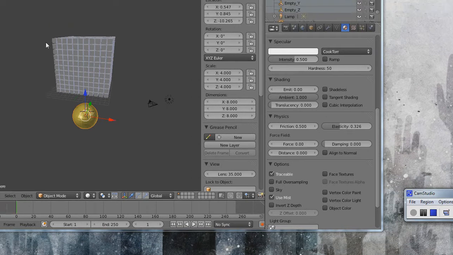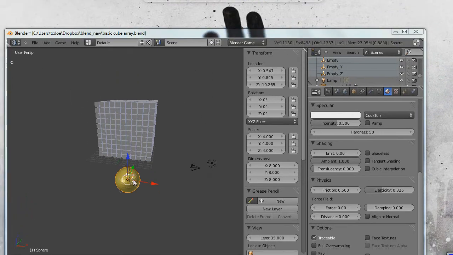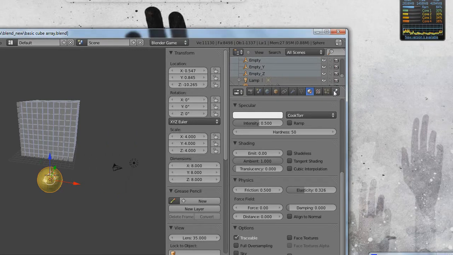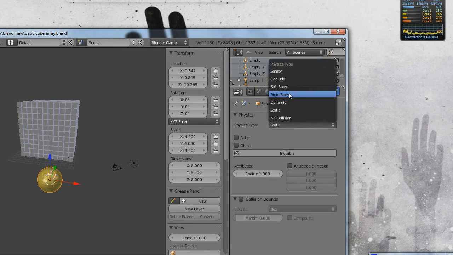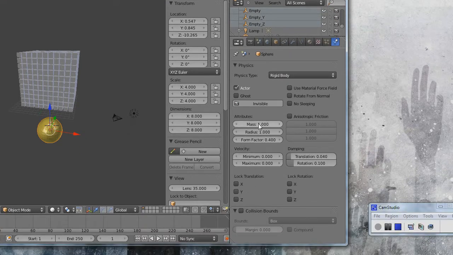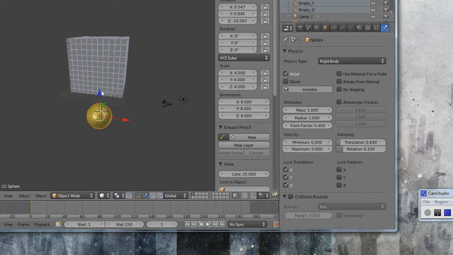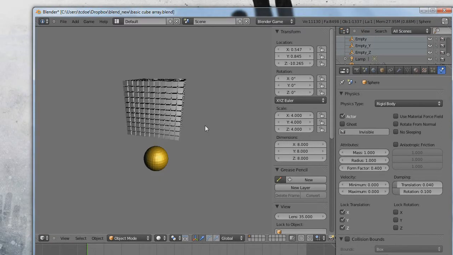Okay, and now, while still in the Blender Game, we're going to set some further properties. Let's go to collision, and we have to make it rigid body in this case, and we'll leave its mass and radius values intact, but what we're going to do is lock the translation so that this sphere is not going to move. And let's hit the P button, and we see that absolutely nothing happens.